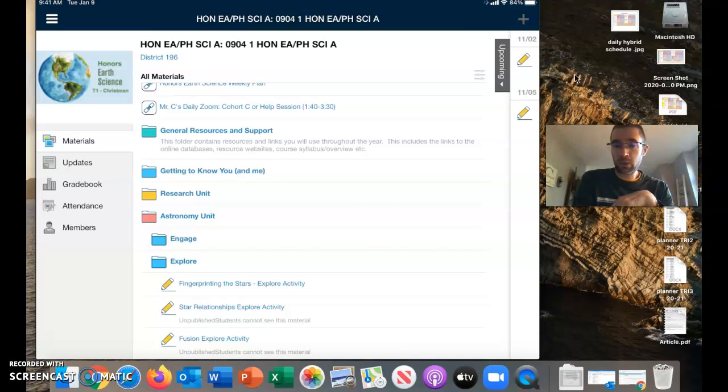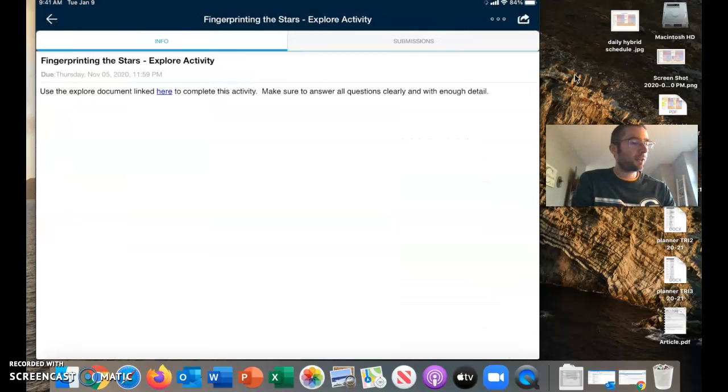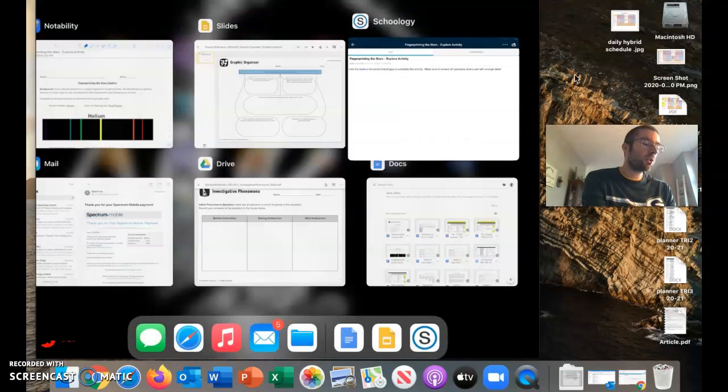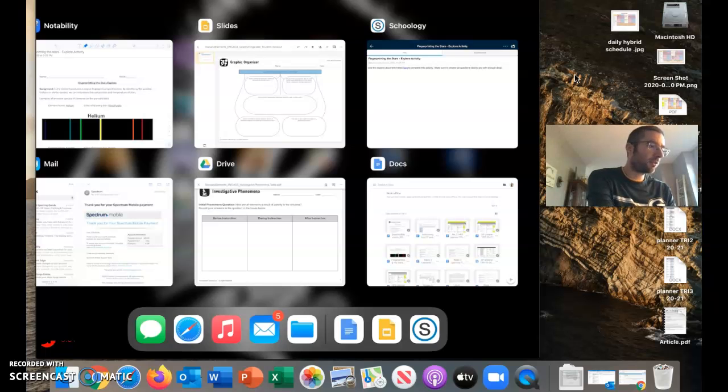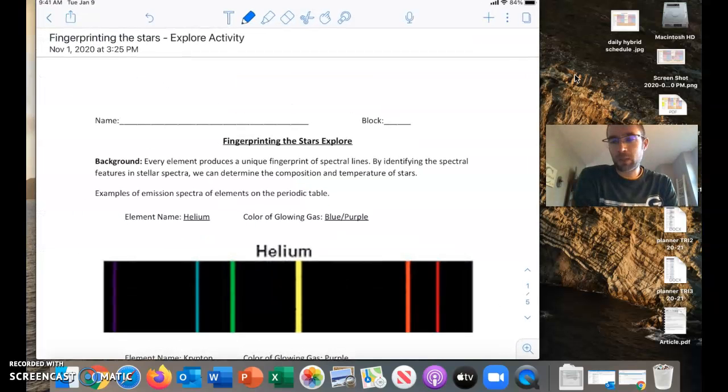The only one that you're going to see is this Fingerprinting the Stars. So you're going to open that explore activity and send that over to Notability, which I have done already. So it looks like this. I'm not going to spend a whole lot of time right now talking about what these things are. You're going to explore them and try to figure them out, which is going to make this a little bit more difficult, and that's okay.